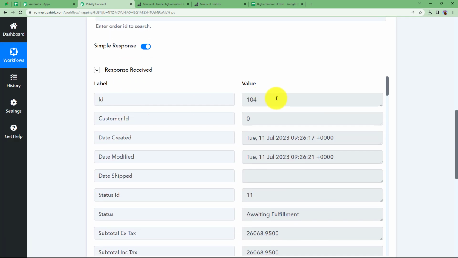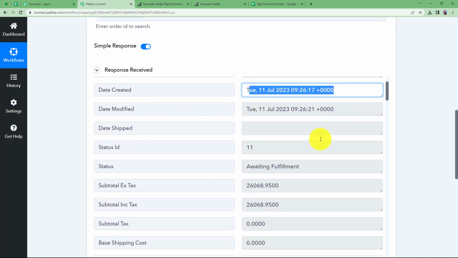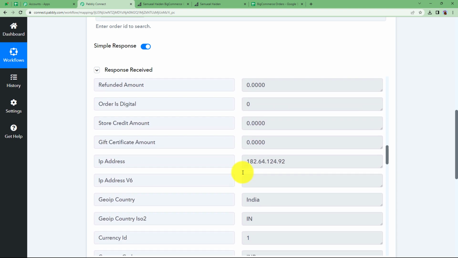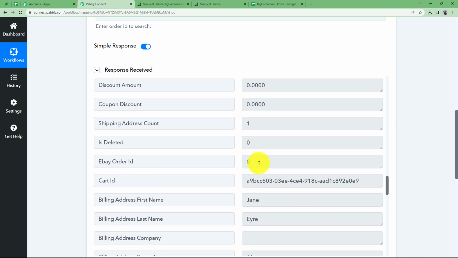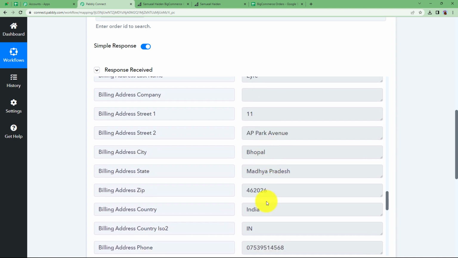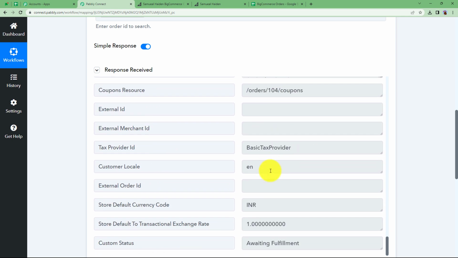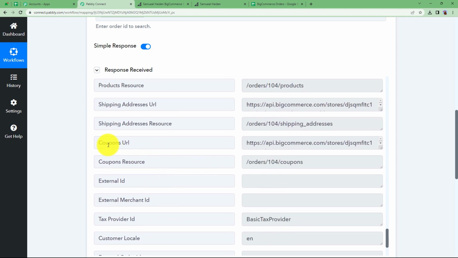And here we have the ID. We have the date created, and we have the details of the customer. If you scroll down, this is the address, the name of the person, the address, phone number and email address. So we have all the details, but what we are not going to find over here are the products.